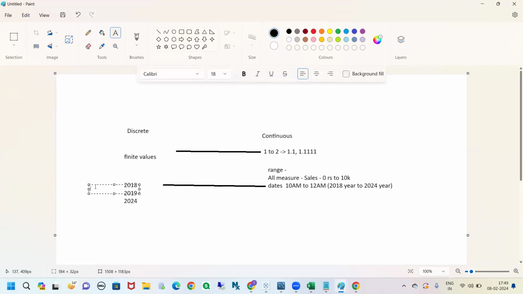Discrete means anything like showing a list of values. If we show anything in terms of a list of values, then we can say that it is a discrete field. And if we display anything as a range, those fields will come under continuous fields.